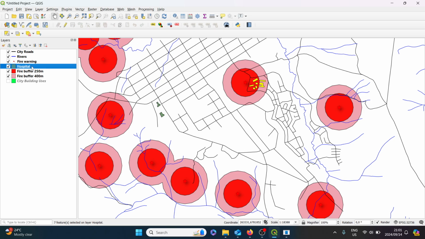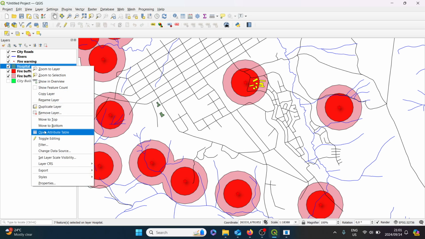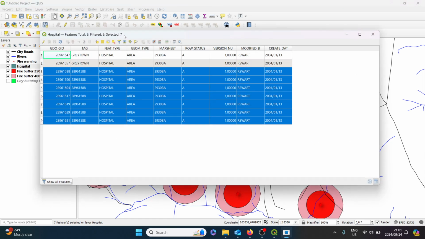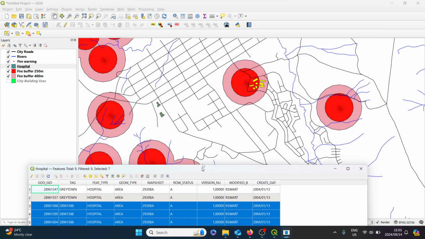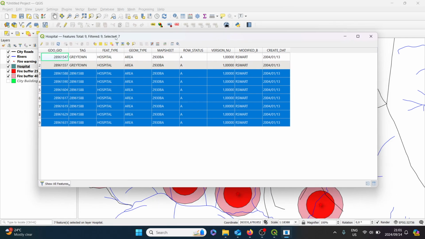To see how many are selected, just navigate to the attribute table, and we see selected: there's 7. These are highlighted in blue and yellow on the map itself. But you can also see that there are 7 located there for analysis purposes.